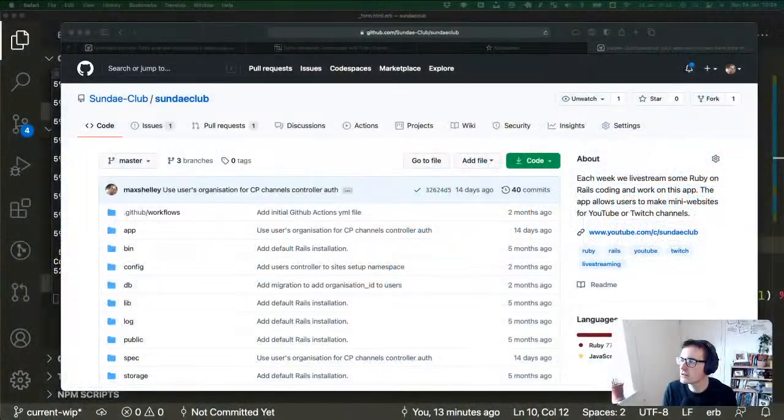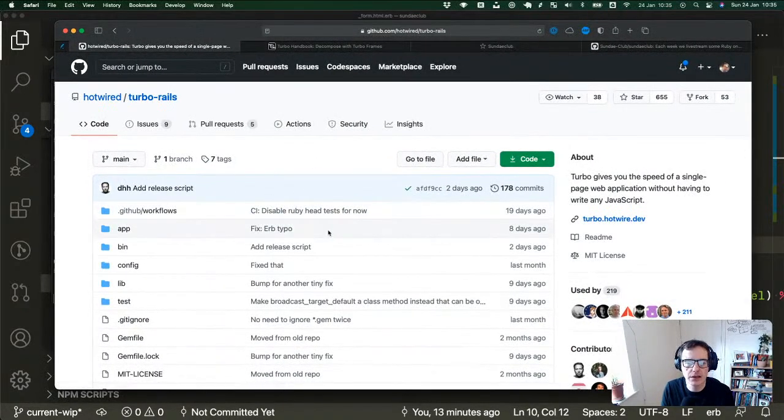Let's jump over to take a look at the code itself. This is Sunday Club, but let's just dive straight into Turbo where we were last week. Now we are picking up exactly where we were from last week.